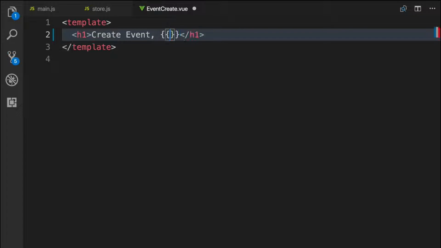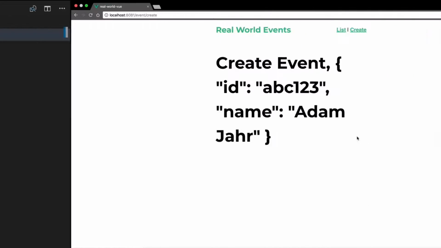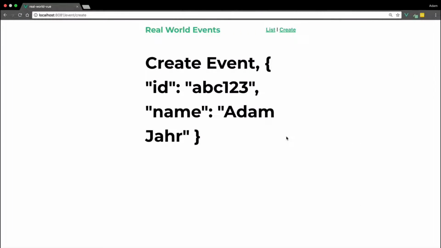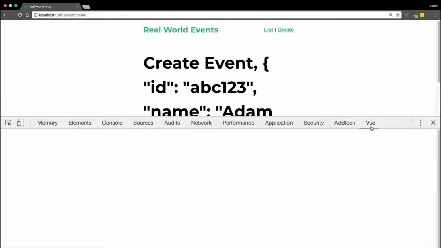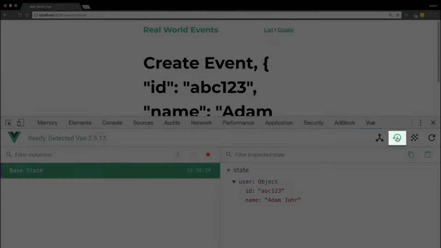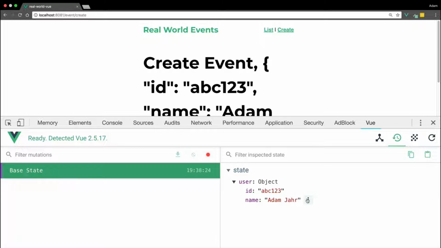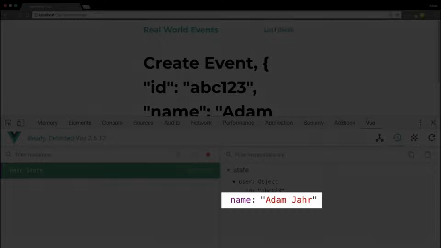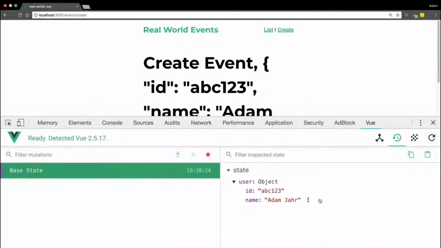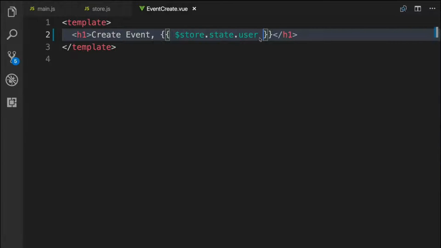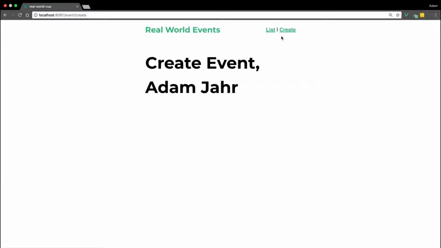Right here from the template, I can use an expression and say $store, since this was injected into the component, then state and user. Awesome, we are displaying our user object in the browser. If we take a look at the Vue DevTools, we can click on the Vuex tab and see our state. Let's now just print out the name of our user object. We'll go back into our template and say .name. And now we're just displaying the user's name.